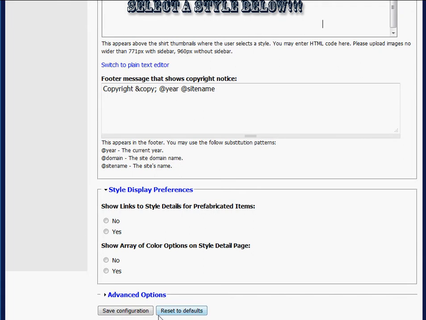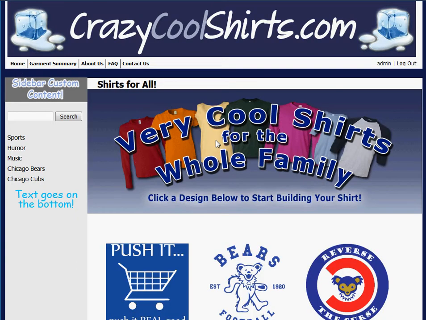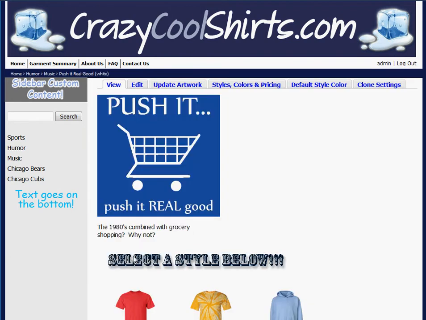I'll scroll to the bottom of the page and click Save Configuration. You can see that the configuration has been saved, and I can switch over to my page, click on one of the published designs, and you'll now see that I have my new content block with the new image in it.